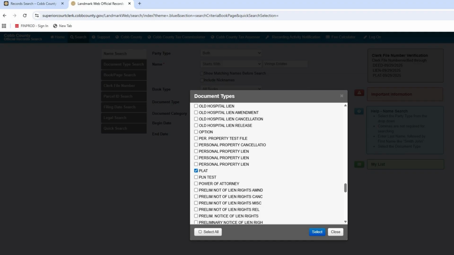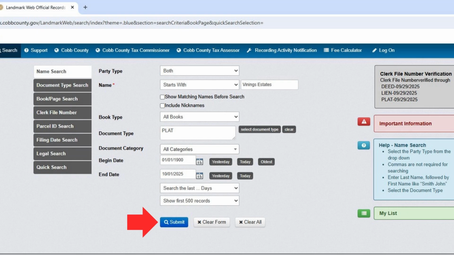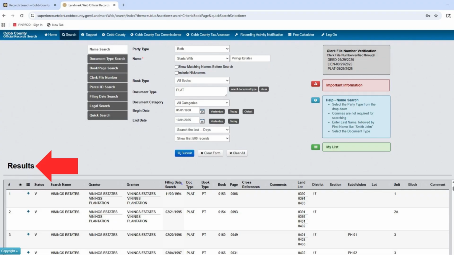Once you see Plat, click on the white box located on the left side, making sure it is checked blue. Then you will proceed to press Select. Once you have typed in your name and selected the document type, you may then select the blue Submit option. After you press Submit, a list of results will appear.